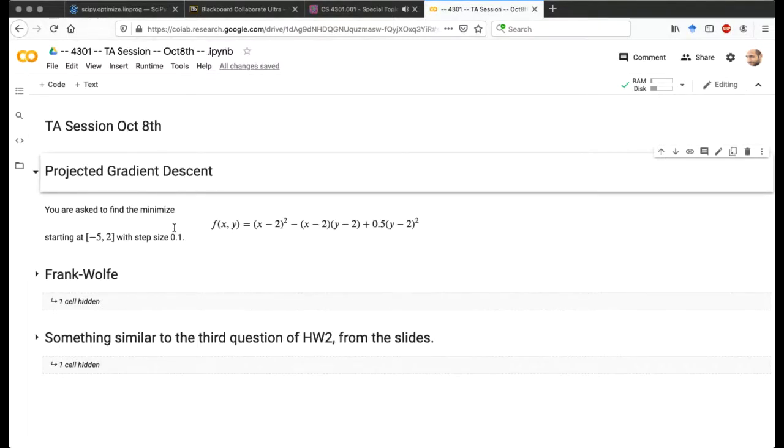All right. So the first problem from the slide is this function that you can see on your screens: (x minus 2) squared minus (x minus 2)(y minus 2) plus 1/2 of (y minus 2) squared. We want to minimize this function, and the initial point is given as (-5, 2), with a step size of 0.1.